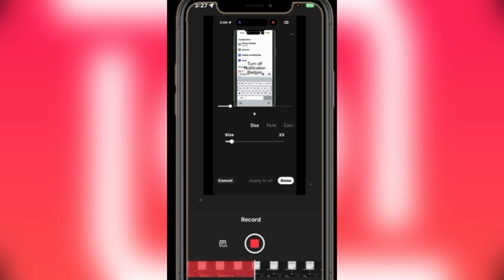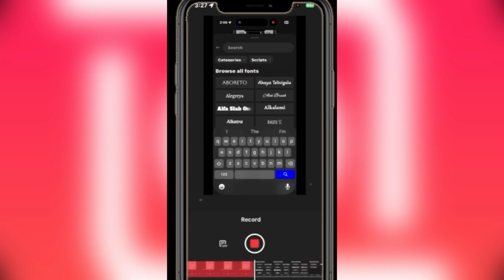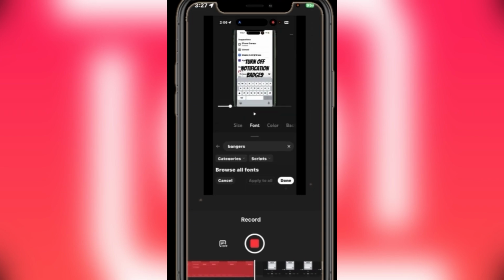Style once your text is added. Increase the size of your font because size is selected. Tap on font. At the top, you'll see a search field. Tap into that field, begin typing the name of the font that you want to use, and as you type, your font will appear. Tap the name of your font and your text will be changed.